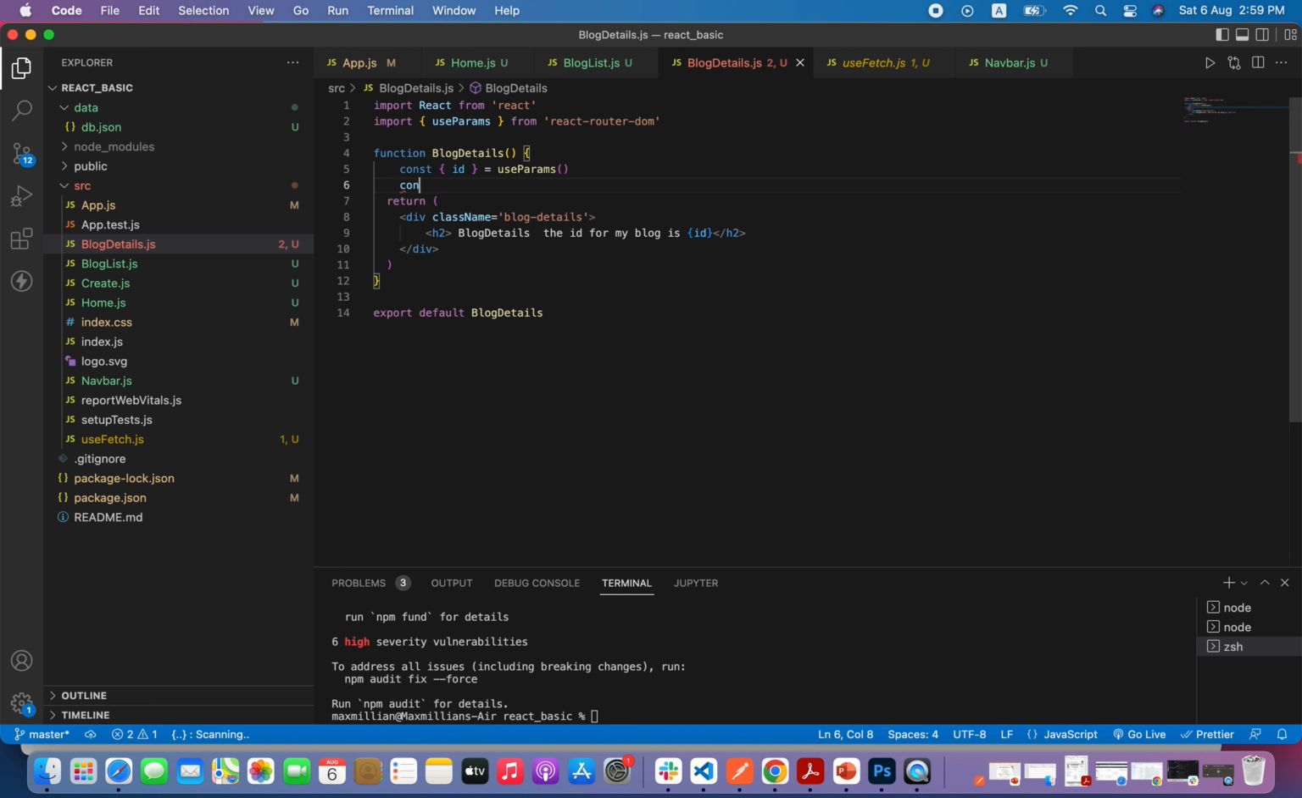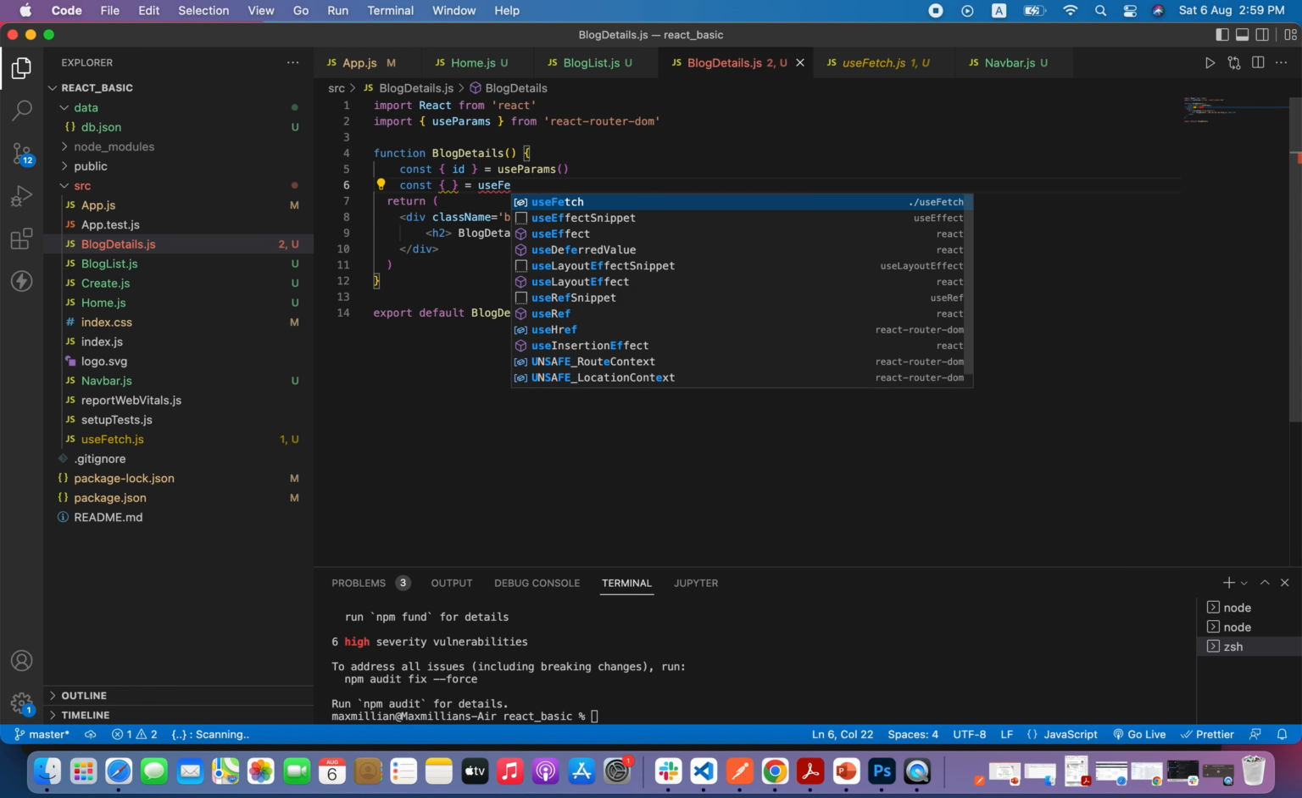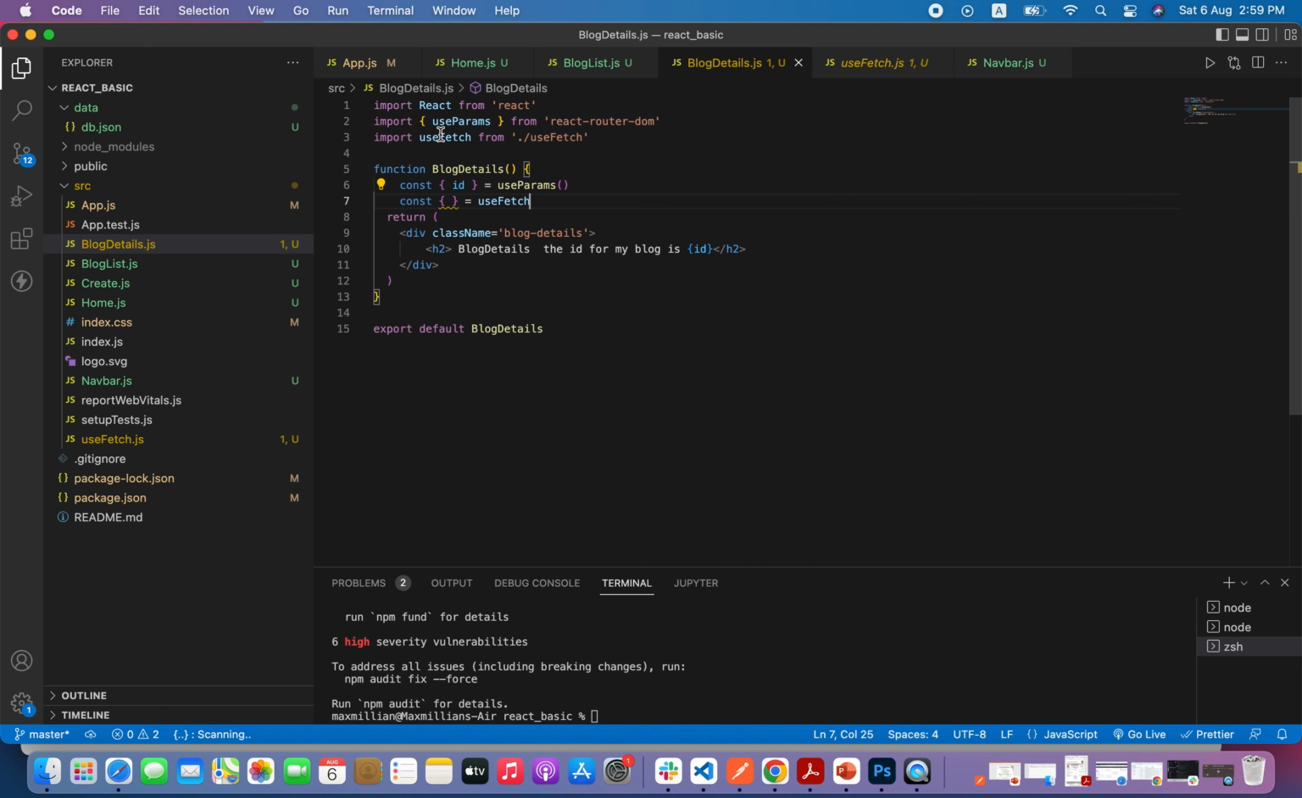So first we are going to do something like this: const, and we want to take out the structured values from our fetch. So useFetch. Okay, perfect, it imported that for us automatically. useFetch, and we have to pass in the URL that we want to use and that particular ID that we are going to get from the params.